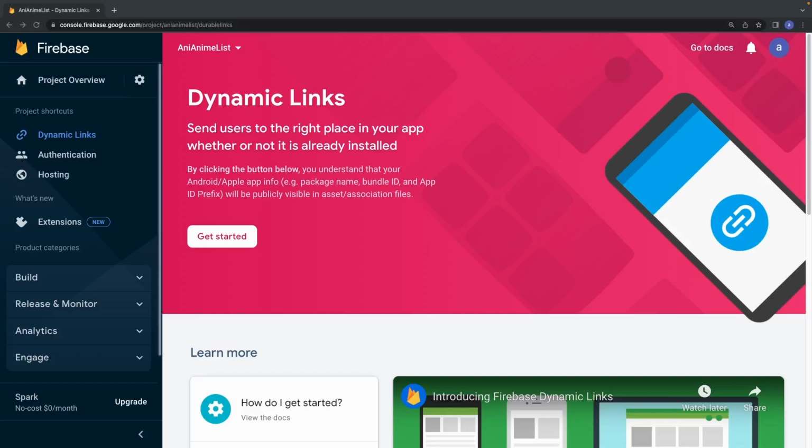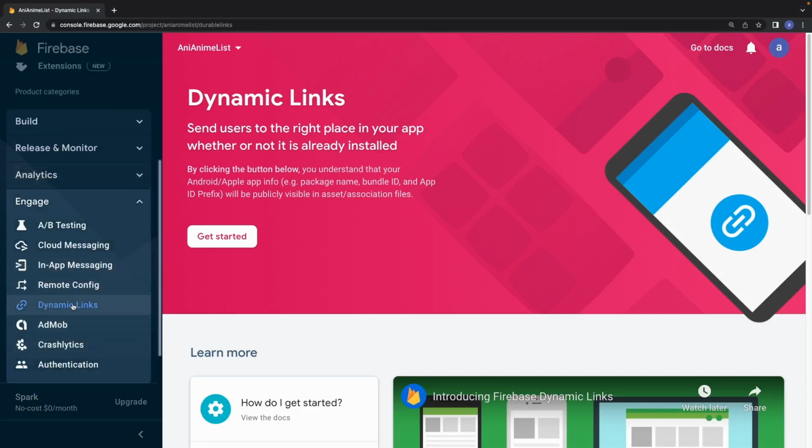So now what we have to do is we need to test if our dynamic links work. Just make sure everything is configured properly. We're going to create a manual dynamic link. So go ahead and open up your Firebase console, and then go ahead and click on the Engage tab, and then click on dynamic links. It'll take you to this page right here, and then click on Get Started.